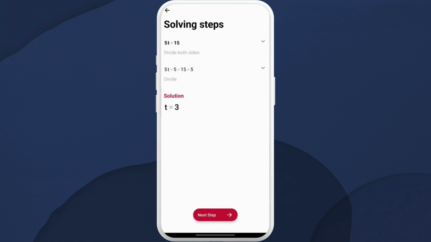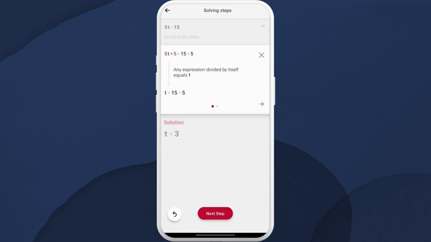If you want to further elaborate any step, you can simply tap on that particular step and it will explain you that step. So that's it. That's how you can easily use the step-by-step explanations in Photomath app.